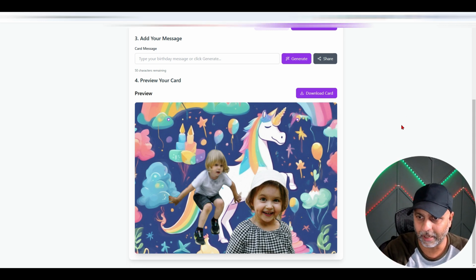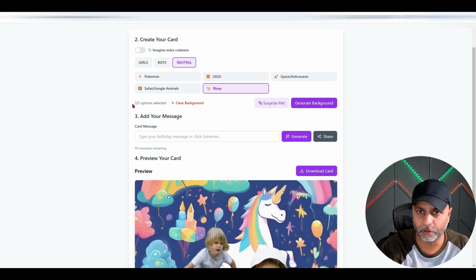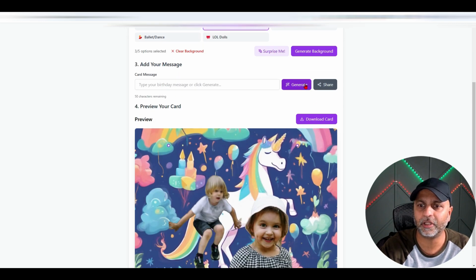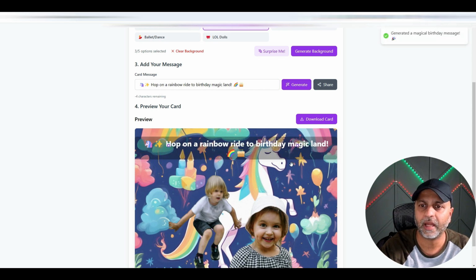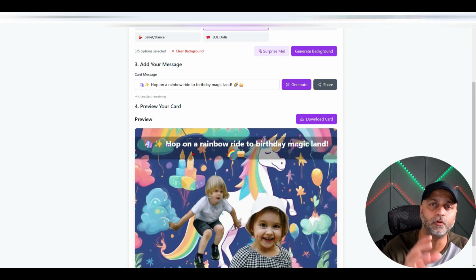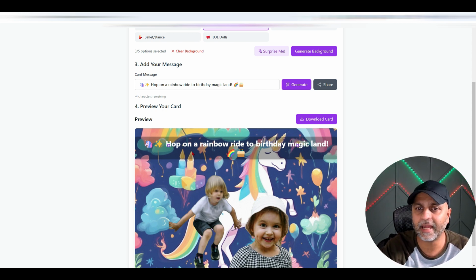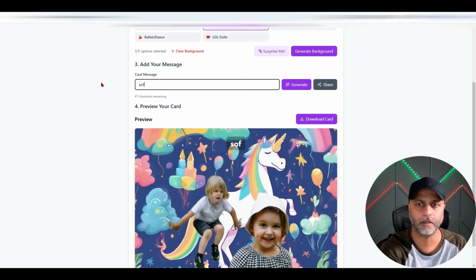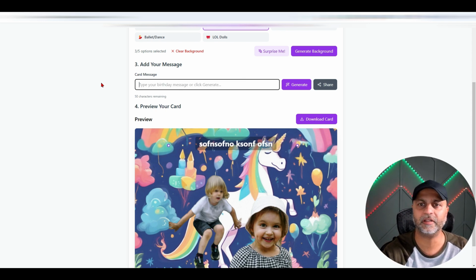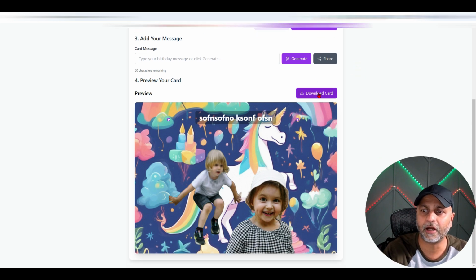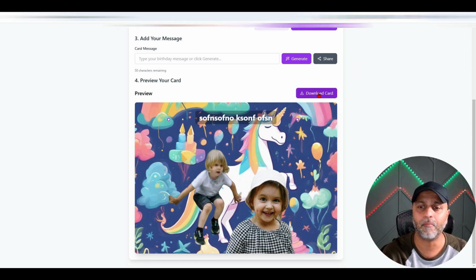So check this out. Our birthday card is ready. Now, because we made these 3 options, which was bluey, dinosaurs, and unicorns, I can also generate a birthday message, and that birthday message will get superimposed on top of this card. And it's taking into account those options that we made. Hop on a rainbow ride to birthday magic land, or you can also go in here and type your own custom birthday message. So this saved me about 10 to 12 clicks for my custom birthday cards, and now I can just download it, print it, and be on my merry way.